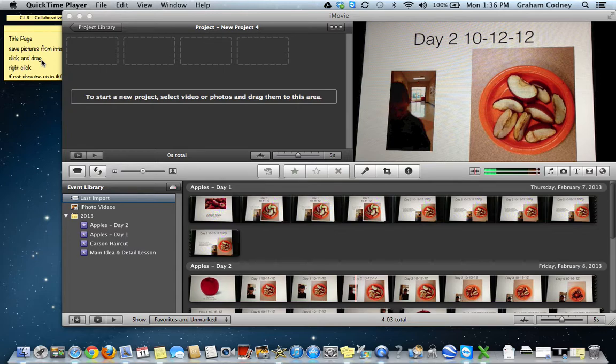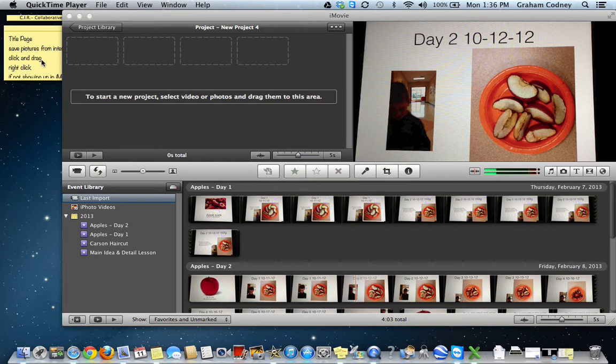Welcome back to my second iMovie tutorial. In this tutorial I'm going to show us how to add title pages, add pictures, how to save pictures into iPhoto to be able to access them in iMovie, and what happens if you saved a photo in iPhoto but it's not showing up in iMovie.